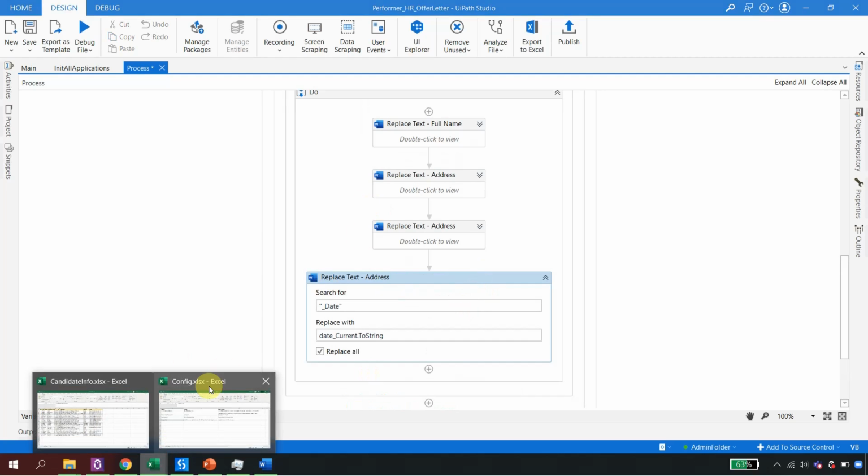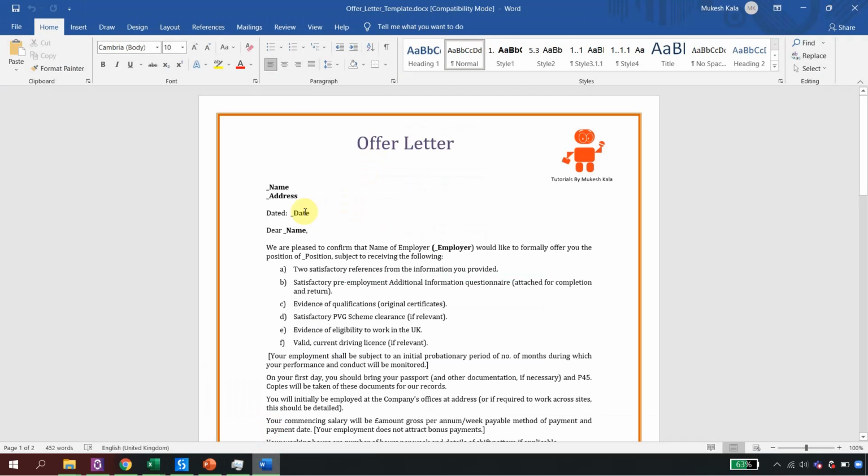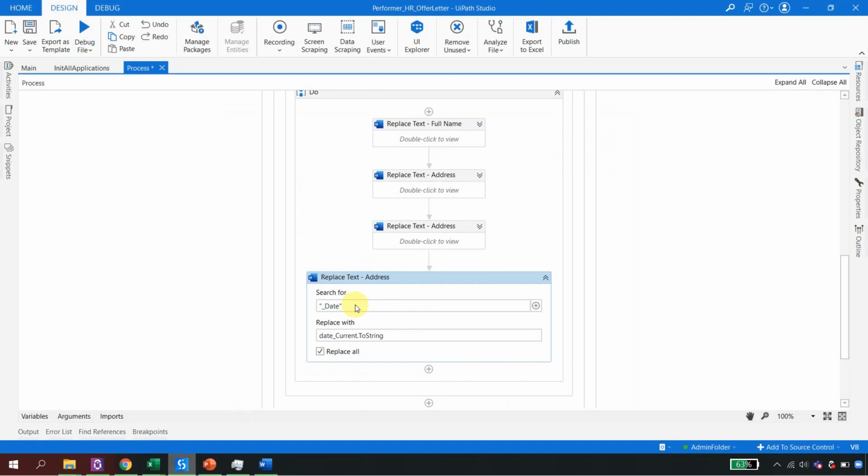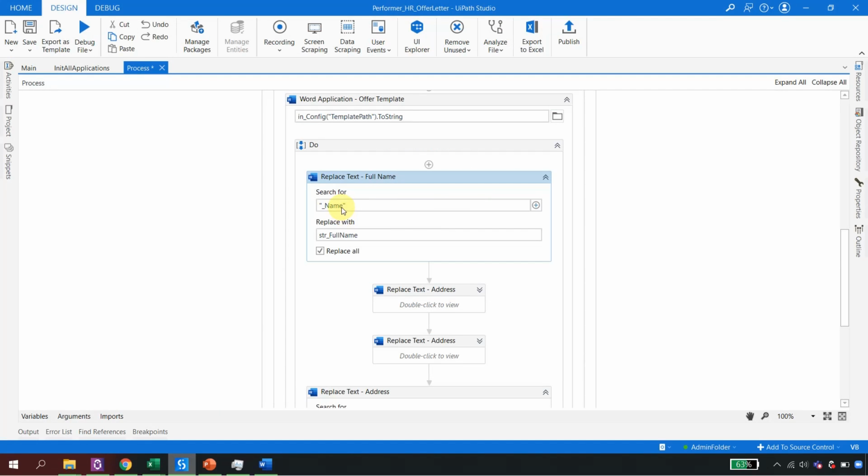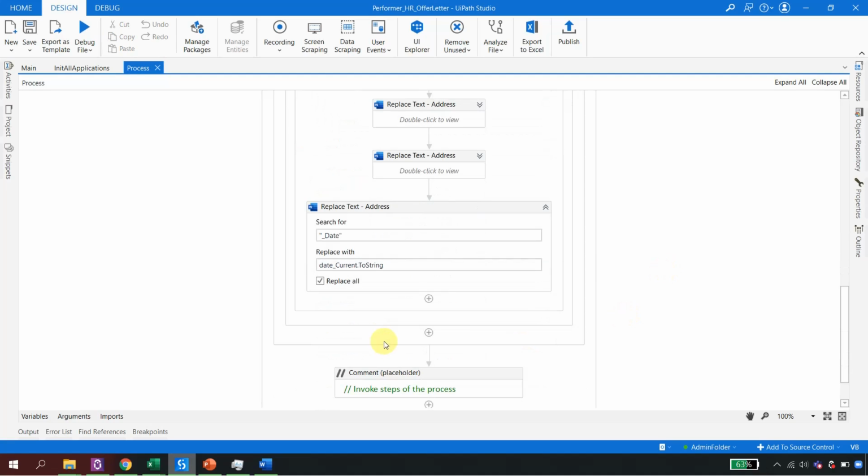Instead of the address, what is the next thing we have to do? This is done. Now dear name, so this is the name where I want. Okay, now there is a conflict here. This name is also the name and this name is also the name. How will UiPath know, right? So let me just go here and change this to say full name. Now let me just copy this full name from here. I go back to UiPath and in this one I just say here full name. That's it, right?